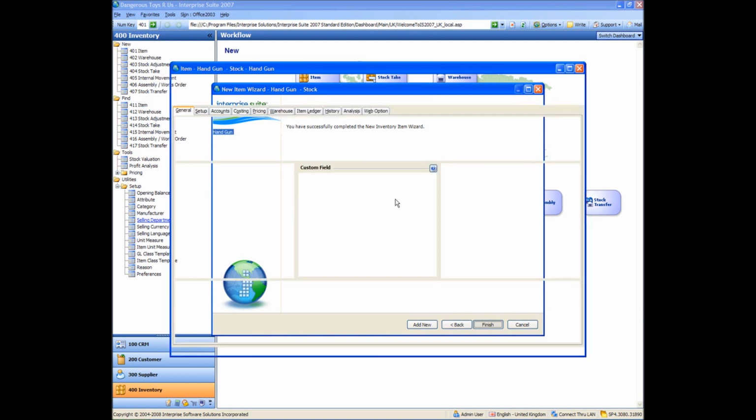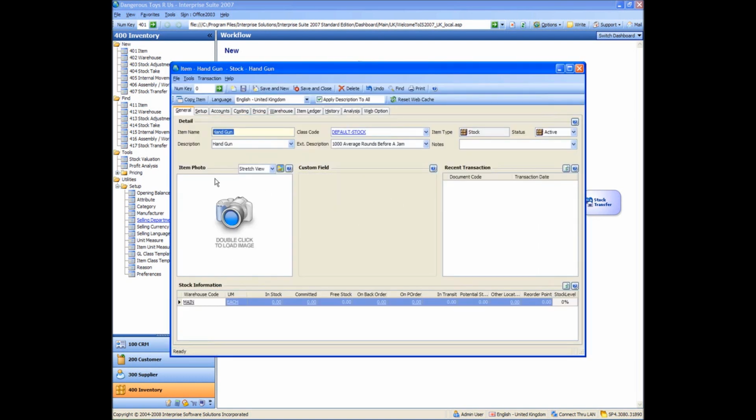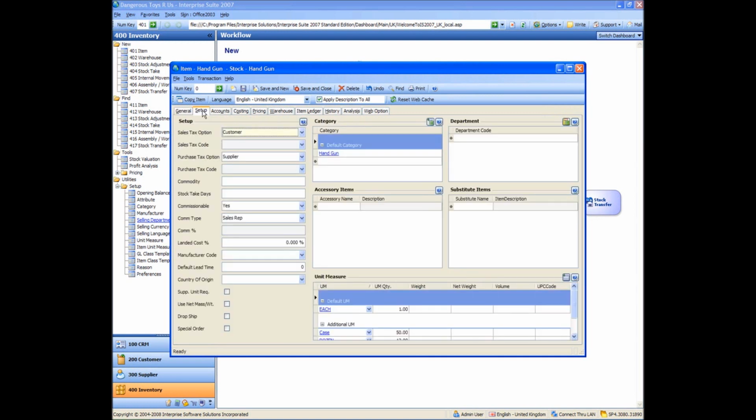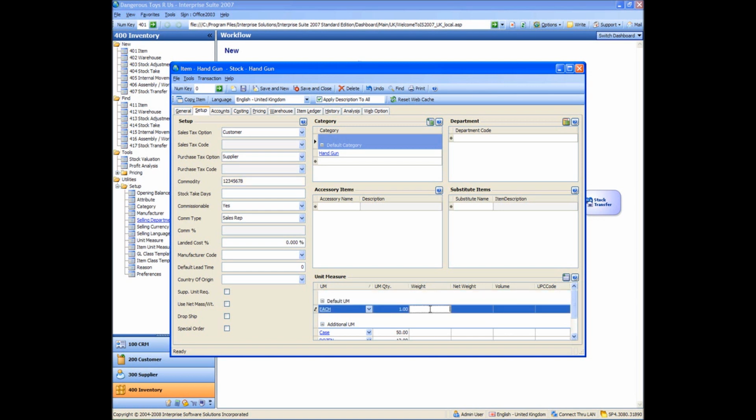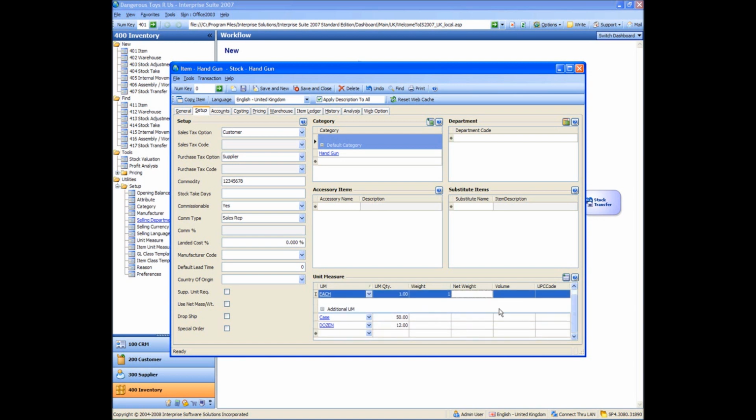And there's a couple more things I just need to add in, which I can't do through the wizard. If I go into the setup tab for the item, now that I'm in the main item, we've got a field here for commodity, which is just going to be 1, 2, 3, 4, 5, 6, 7, 8. Okay, and down here we've got options for weights as well. So our weight for an each is going to be 1, which should be kilogram. Dozen is going to be 12, and for a case it's going to be 50.